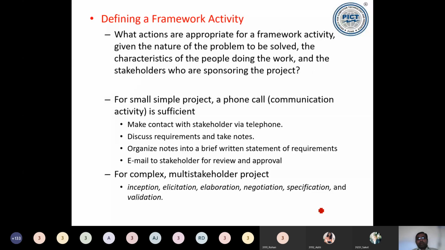So roles, responsibilities, and the knowledge that the person has which is useful for the project also identify what actions are required. And the stakeholders who are sponsoring the project. All these things determine how you define the actions or set of actions. We are giving an example for a small and simple project, a phone call.